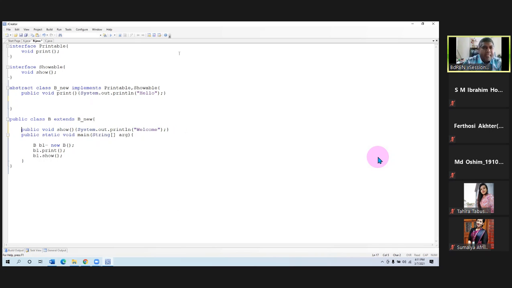Now see, I have print in here, and abstract method show is also here. Then I extended this one, and I also implemented show here. Now it is already fulfilled. Whatever abstract methods we had in the interfaces have been implemented. One has been implemented in the abstract class, and another one has been implemented by its child.